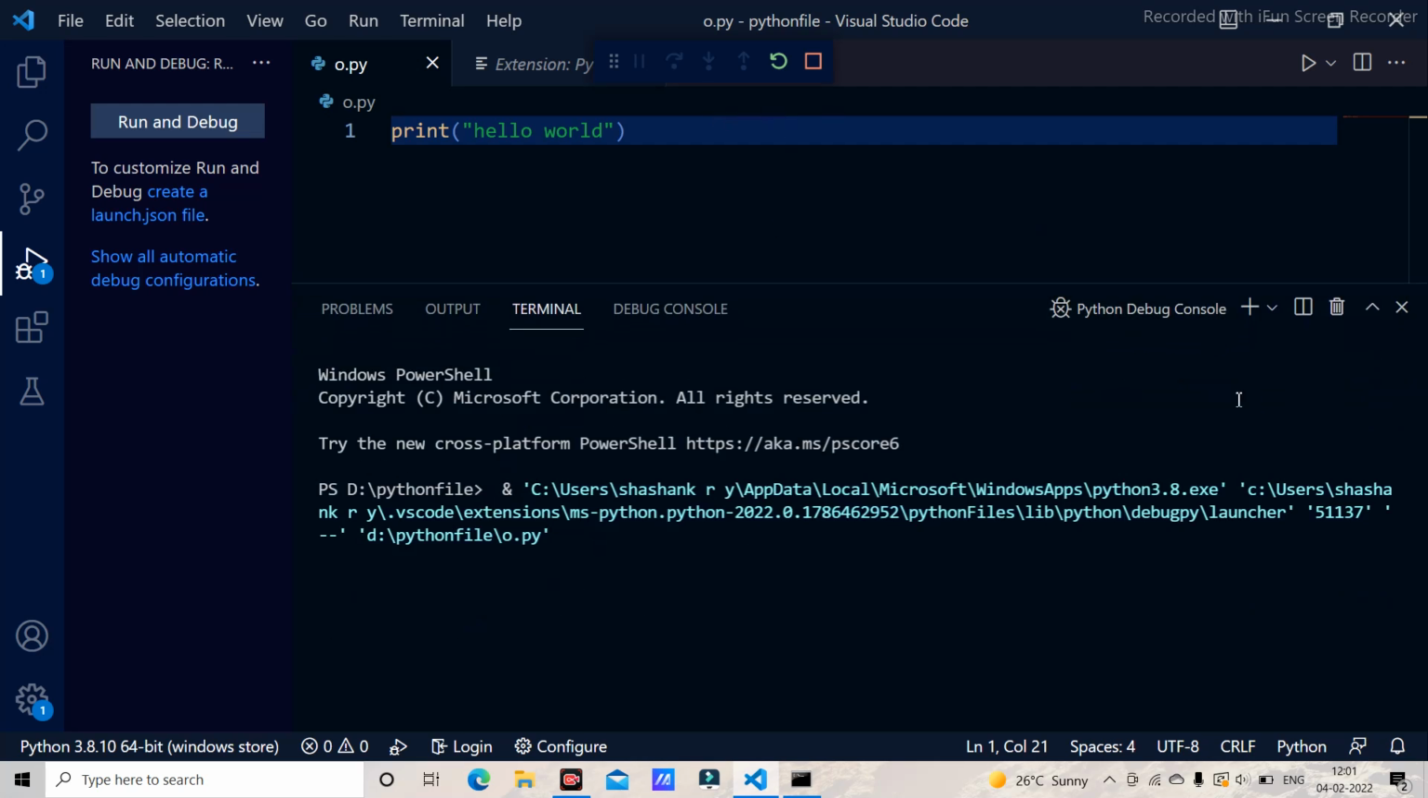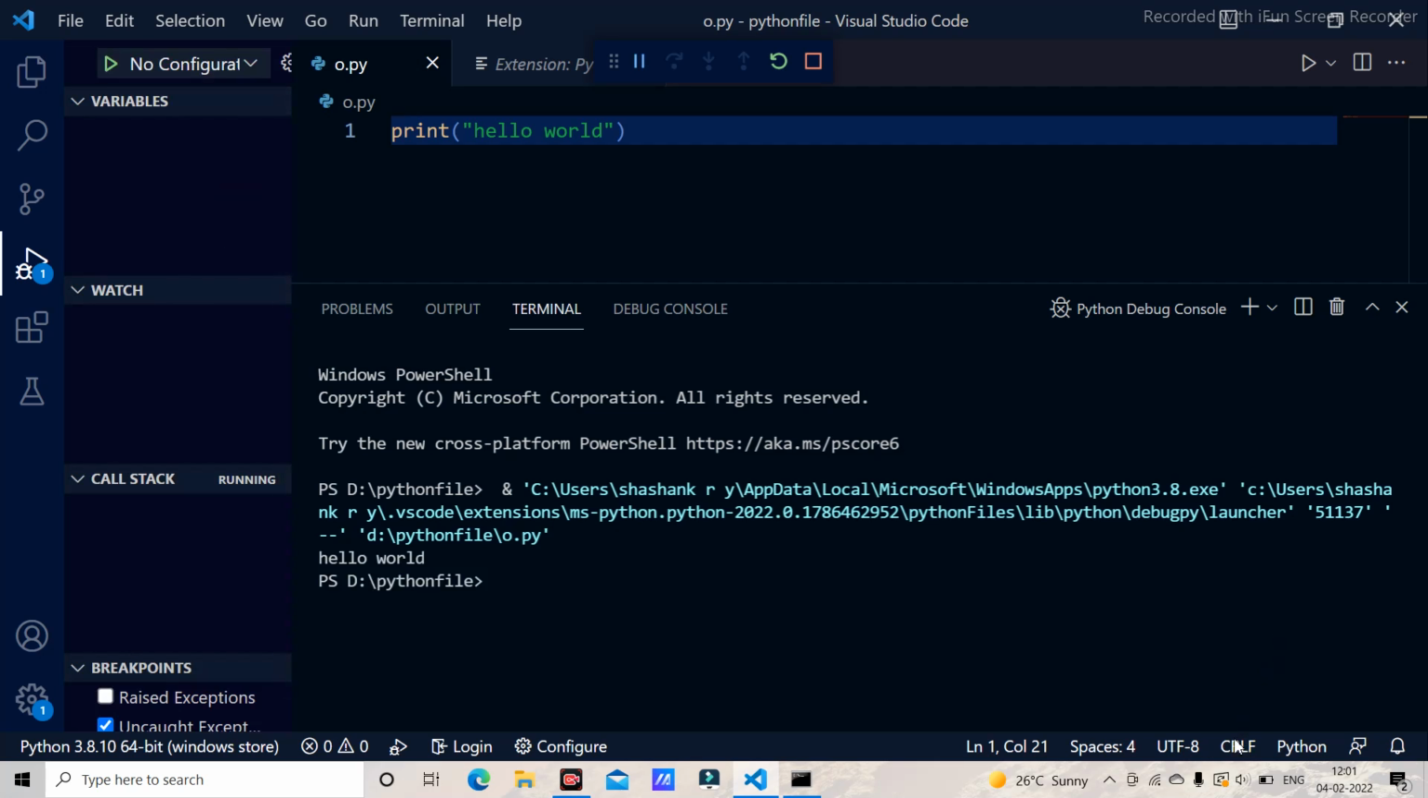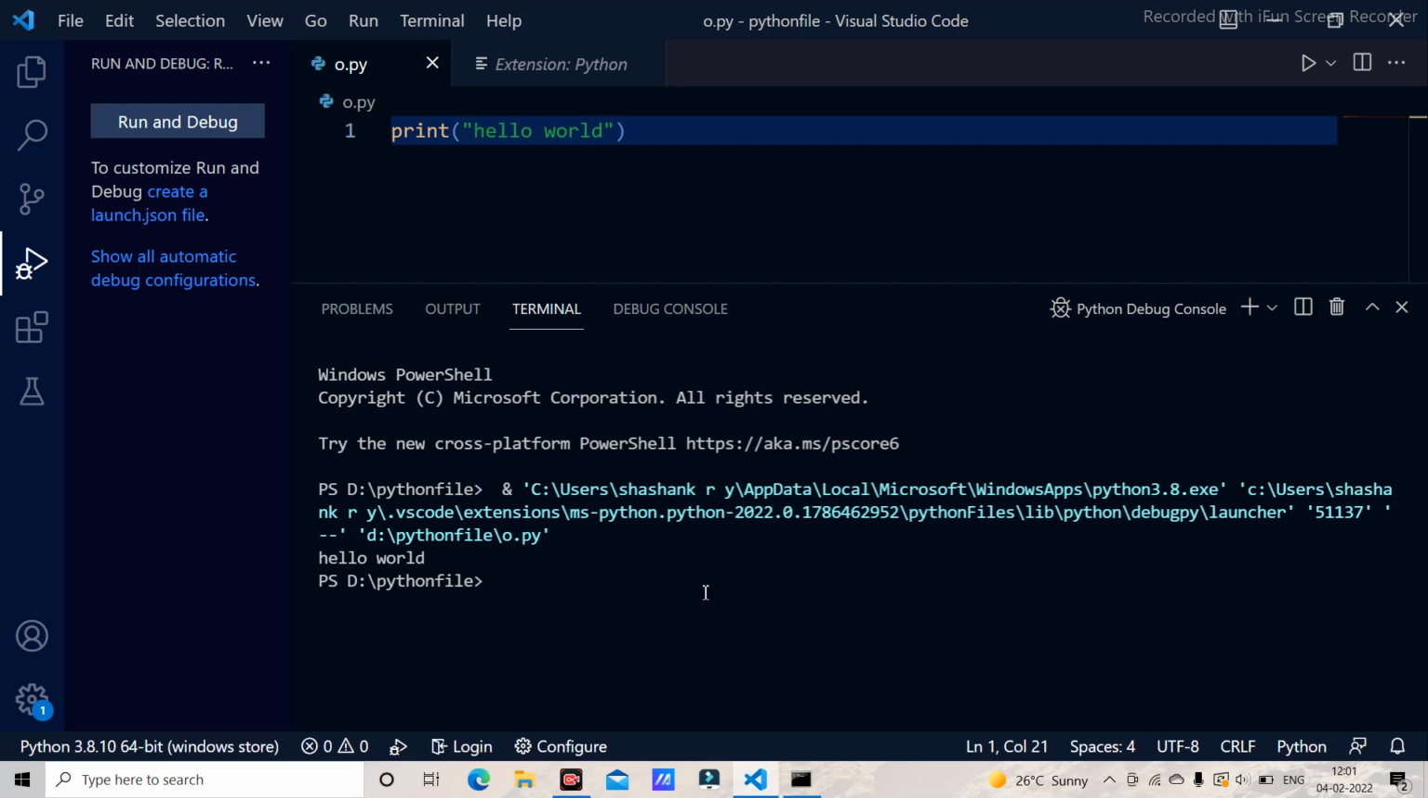And that's how we go about downloading the IDE, VS Code, and the compiler, which is Python. Here you have the hello world, and this is how we get output from the Python compiler.